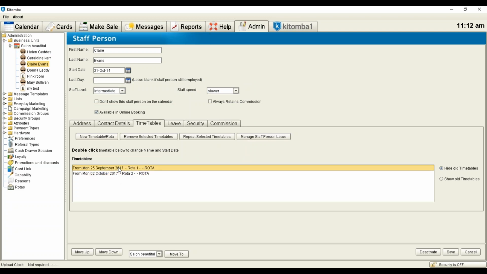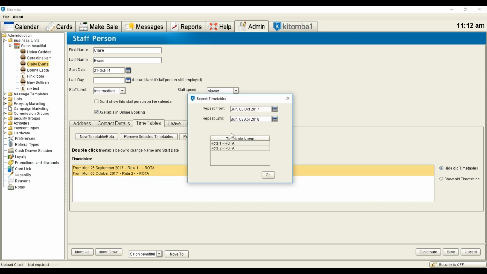Okay, but what about all the other weeks from here for the next few months? Okay, so what I can do is highlight that, and by using the shift key, I can highlight those 2, and now I can repeat those items. Okay, so when I want to repeat it from the 8th of October, because remember I've already got these 2 weeks filled in, so the next week after that's the 8th. Okay, and I can put it in to repeat until such time as you want to review it.